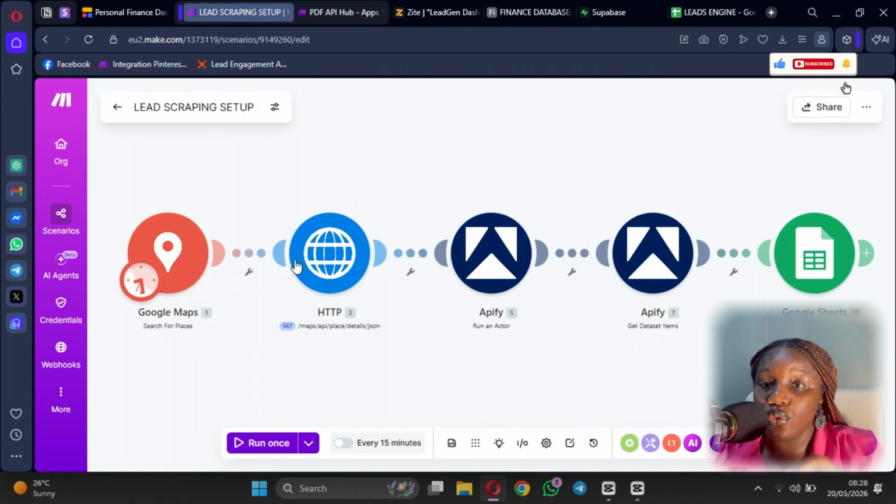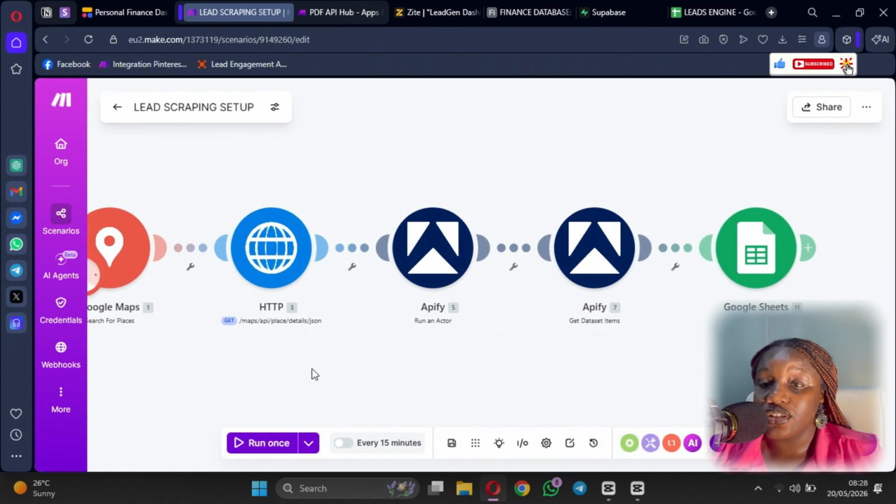So once it brings them to us in here, we can now go in and scrape their website, find details about them on their website, their social media handles, their WhatsApp, their call number, so we can also reach out to them via calls and everything using this Apify.